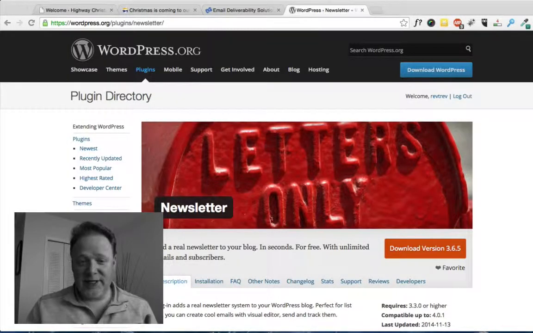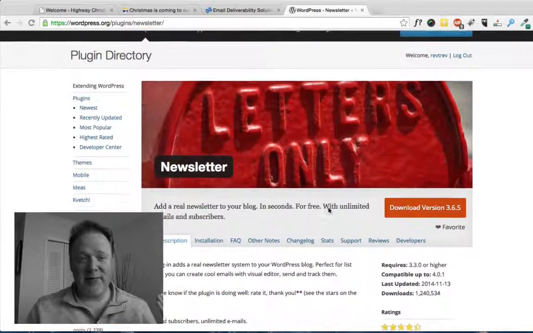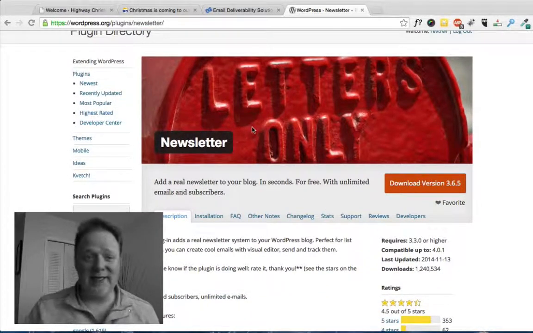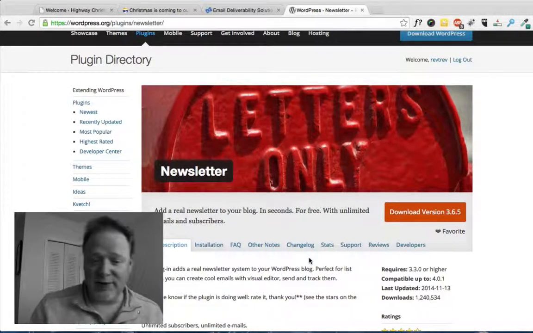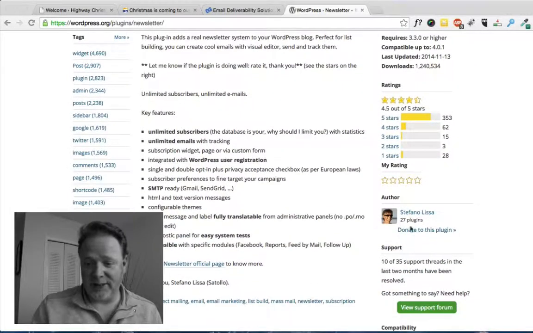Okay, now the first thing I want to show you is this newsletter plugin. You can get it from WordPress.org, plugin/newsletter, or even search in the back just for newsletter. It comes up all the time. You want to get the one whose author is Stefano Lisa, and he's a great guy. He gives a lot of help and support for doing that.